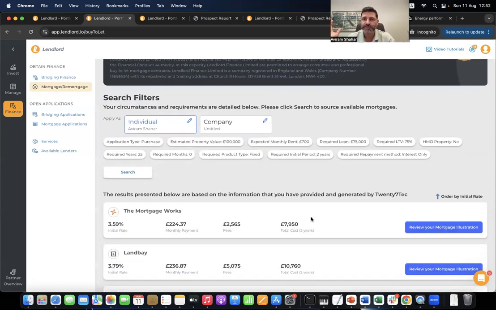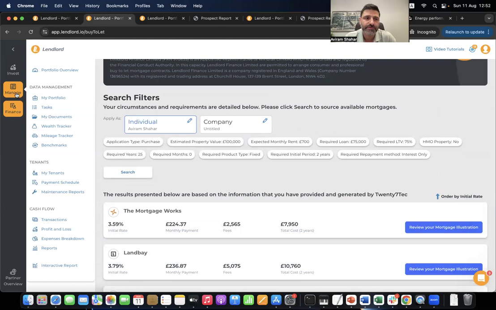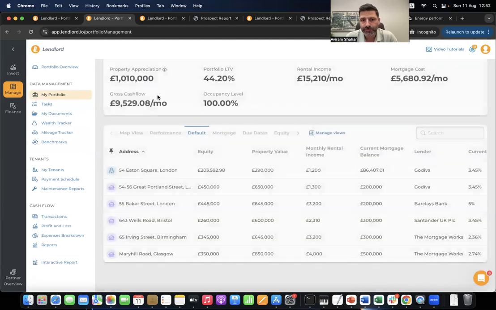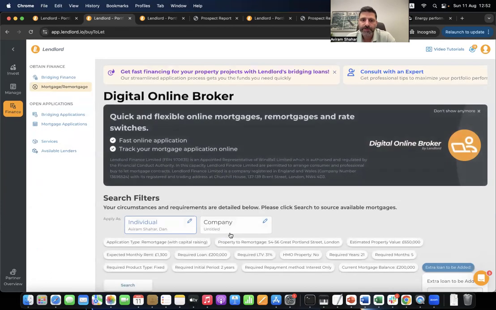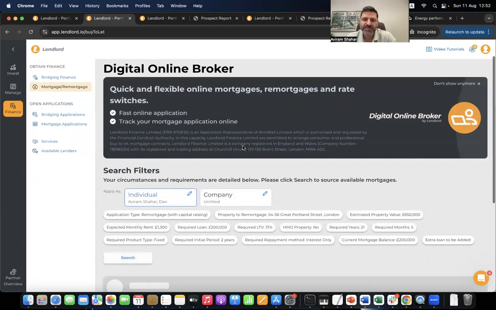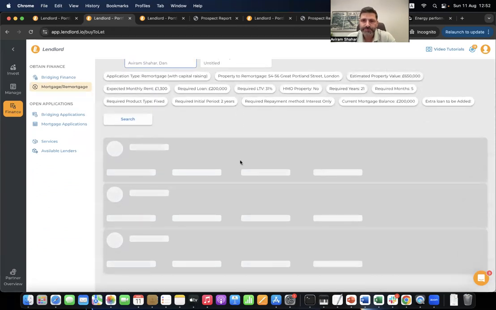It's not just an aggregation of all the products. It takes into account the data that you put in My Portfolio if you are an existing landlord, and it will take into account the data of the new acquisition. If you click on an existing property, or hover over the property and click on the 3 dots, you can click on remortgage, and it will show you products for remortgage of this property.